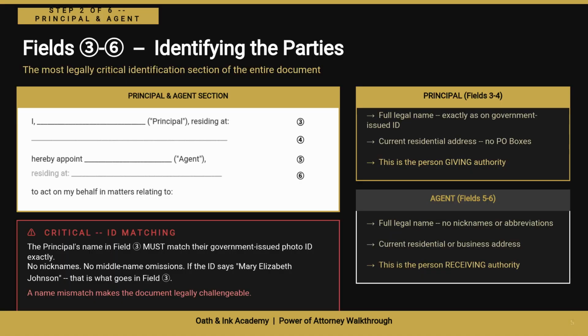Fields 3 through 6, and I want you to pay very close attention here, because this section is where most errors happen. First, field 3 is the principal's full legal name, and when I say full legal name, I mean exactly what appears on their government-issued photo ID. Not a nickname, not an abbreviated version, not a maiden name if the ID shows a married name. Exactly as it appears on the ID.